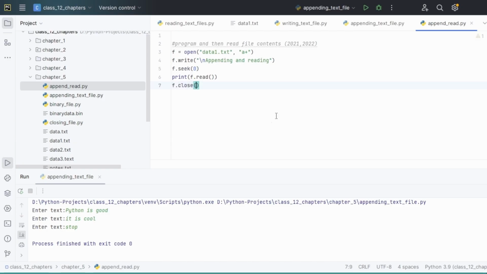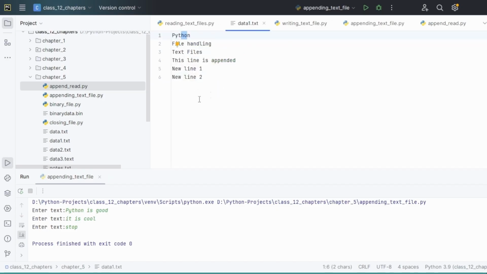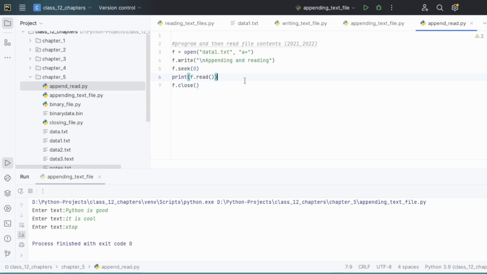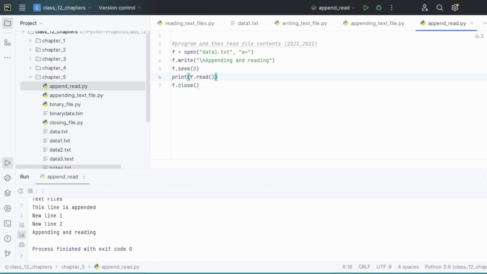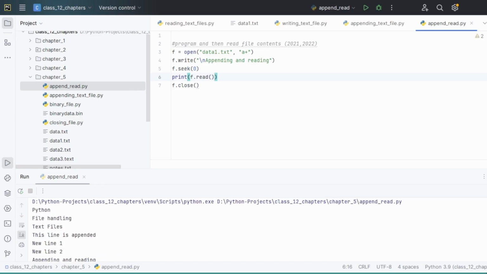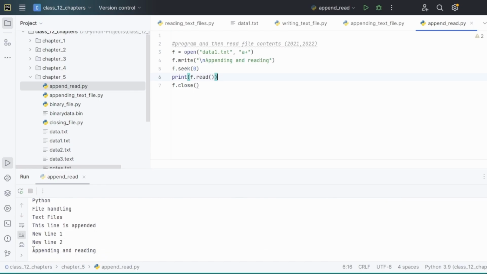and then we'll close the file. Okay, so here this is my data1.txt file. This is the content. So now I will right click here and run it, and it has printed the data. This appending and reading line is added to the already present data. This line is appended at the end, and after reading, we are also printing the data, so it has printed it. So this is how append and read works.